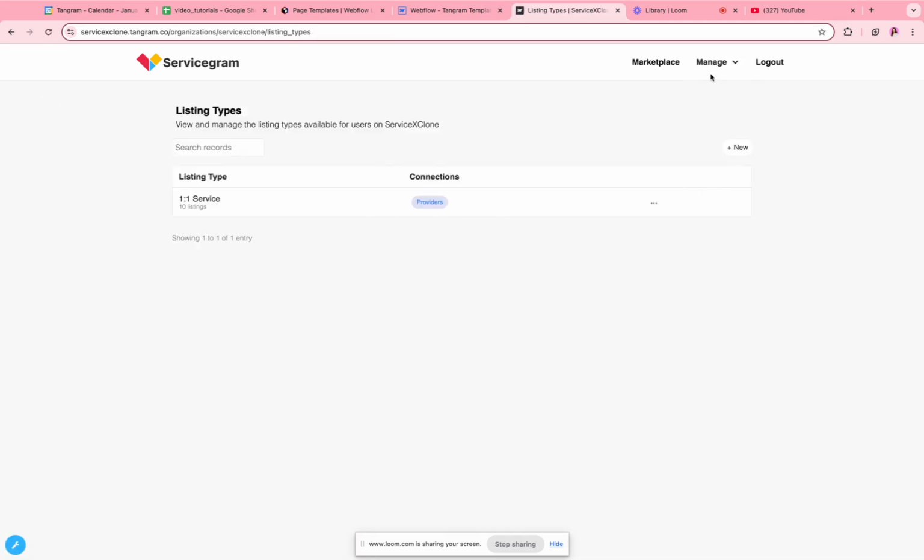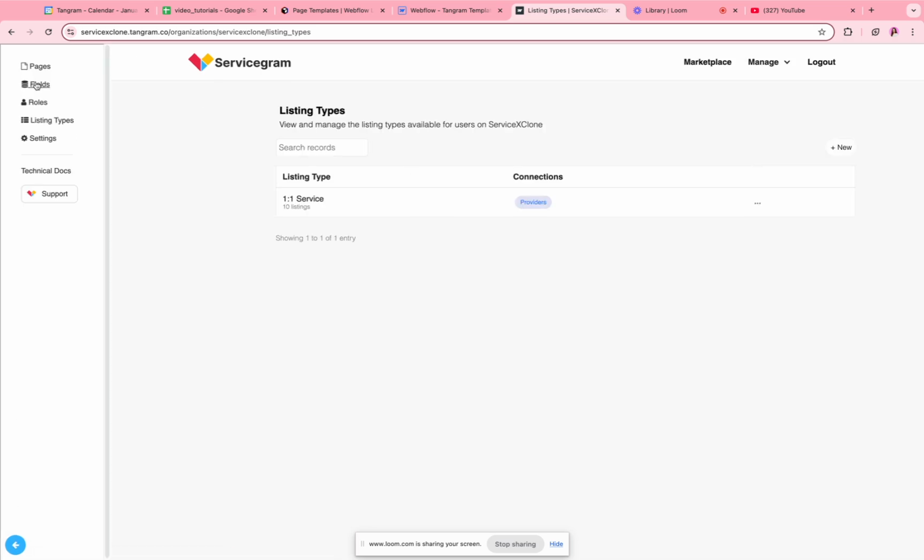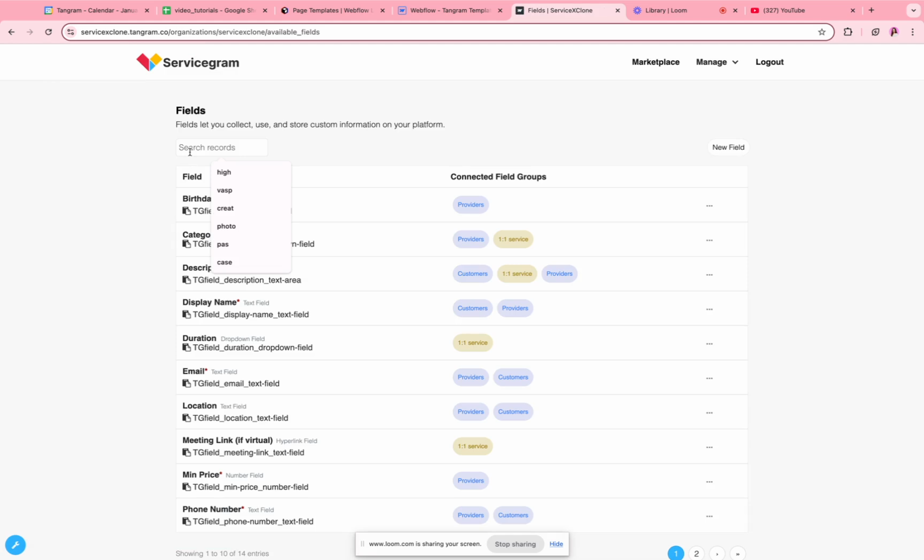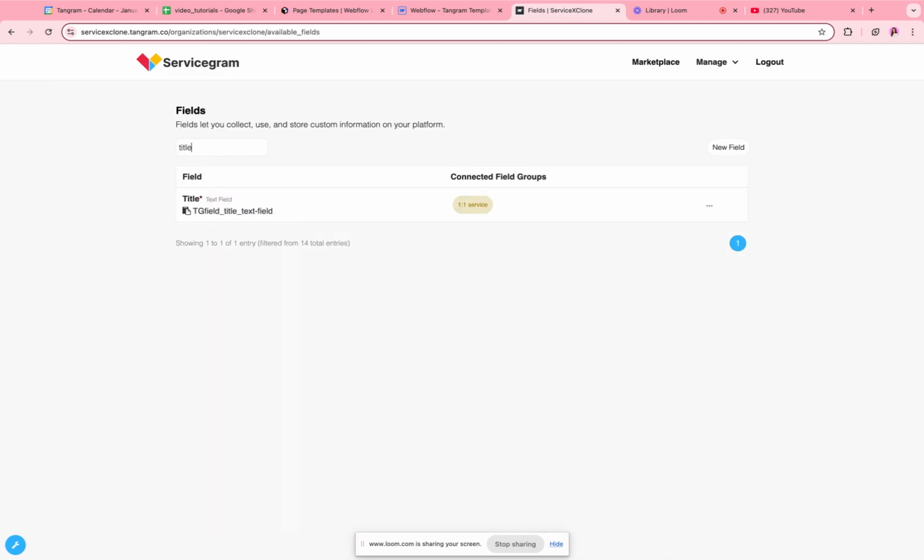So if I went in as a seller and tried to create a service, there would be no fields in the listing creation form. You also have to go through the steps of going to the fields table and manually connecting what fields you want on that form. So if we wanted the title of the listing or the service to be in that listing creation form, we'd search for that or create a new field if it doesn't exist.